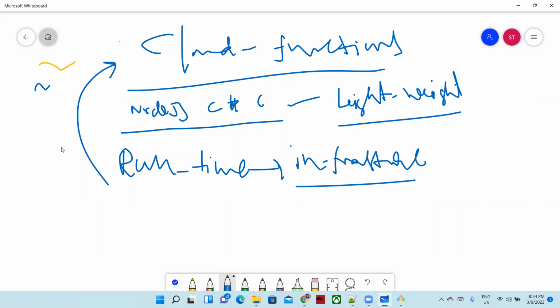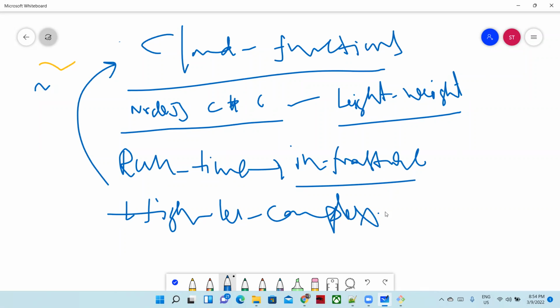These cloud functions are not compatible with high-level complex applications. Let's say, as an example, I have an Oracle application.